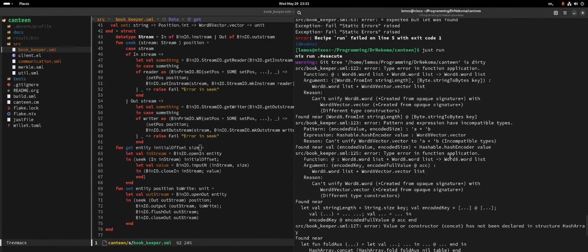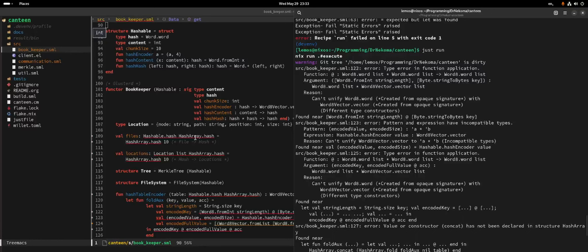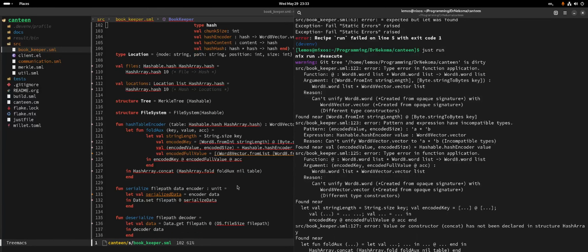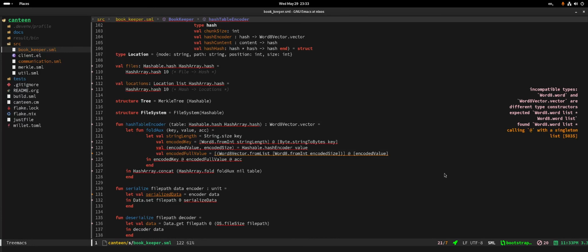Okay, that was fixed. Nice. Now we just have another 1,000 bugs. I'm not surprised. Type error in function application. Word8 list, same garbage as I said. You're trying to concat a Word8 list. You need to concat a Word8 vector list. So line 122. Yeah, same garbage we did on 124.